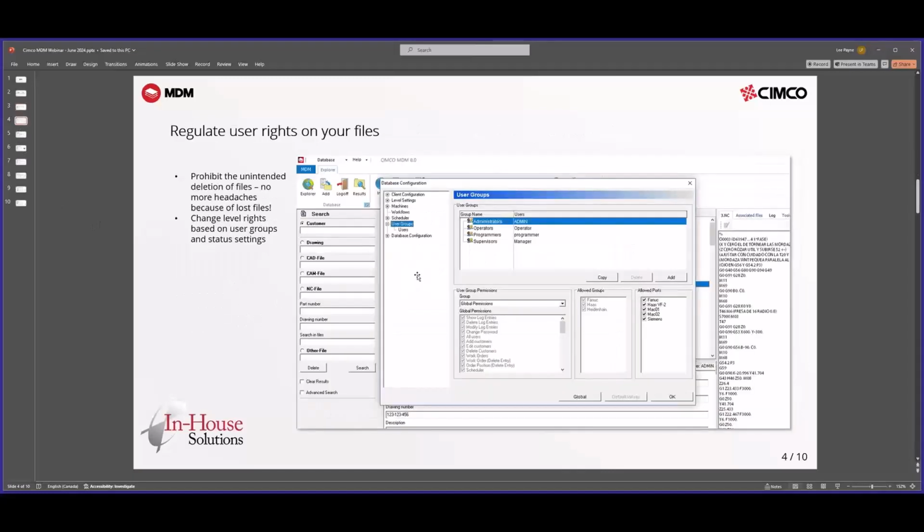You have the ability to create user rights. You have the ability to create groups here. So administrators, operators, programmers, supervisors, and then you can define the users within that group. Further down here is where you have all the permissions that you can allow each user or each group. And then, of course, which machines groups or users can see can be very specific.